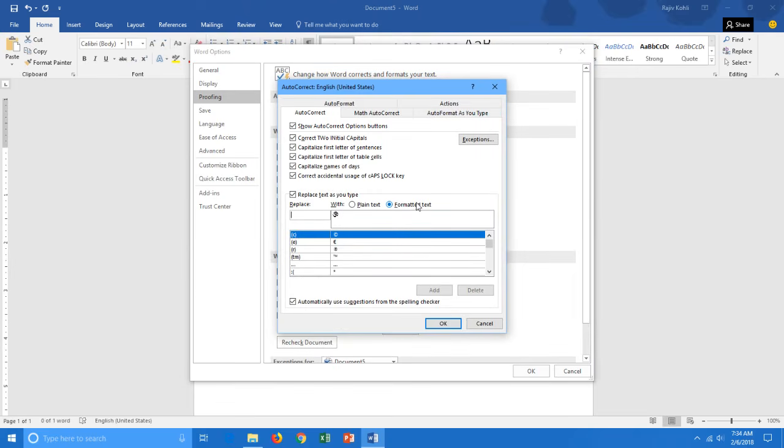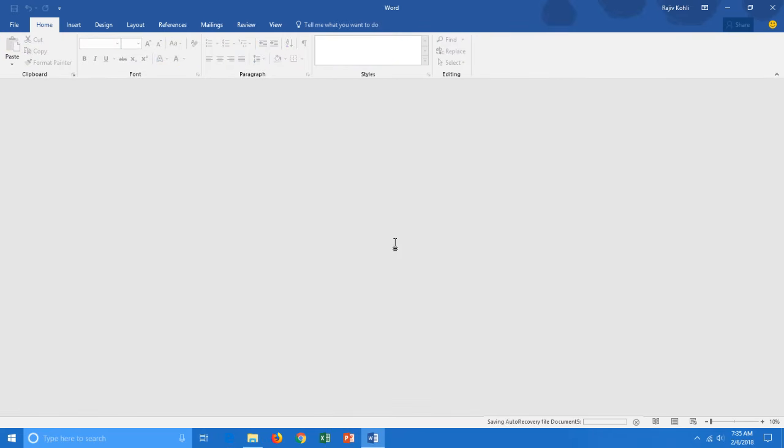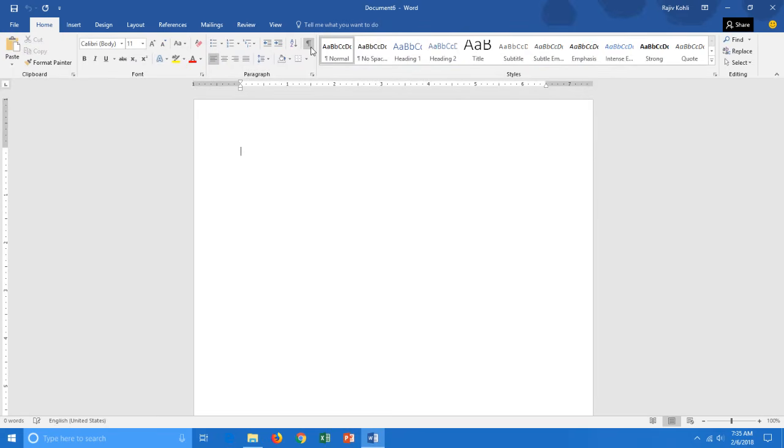and here you can see that the formatted text option is selected by default, and you can see the same character here. And what I am going to do here, I want Microsoft Word that whenever I type Om word, it automatically replaces that one with the Om symbol. I add this entry to the list, hit the OK button, and next time whenever I type Om and hit the space key, it will automatically convert the Om to the symbol.